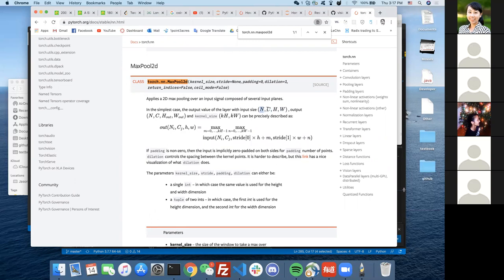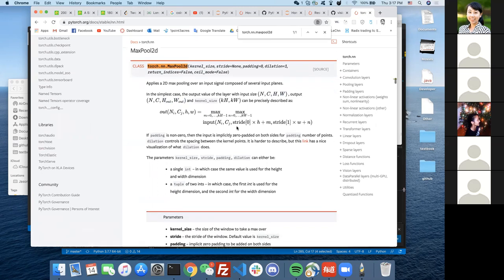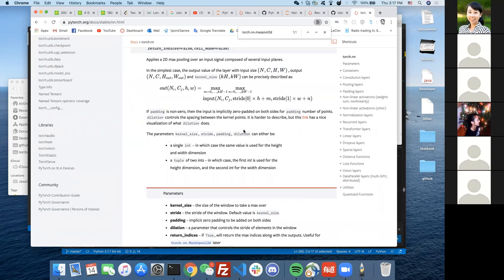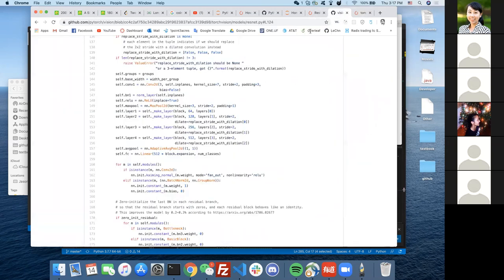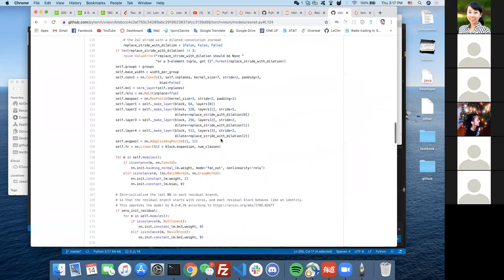So n is the batch size. This is the channel number. This is the height. This is the width. It outputs something similar, right? Kernel size can be precisely defined as that. So your kernel doesn't have to be square, or does it? Well, I'm a bit lost on the math, but you can spend some time and figure that out if it's necessary for your experiment.